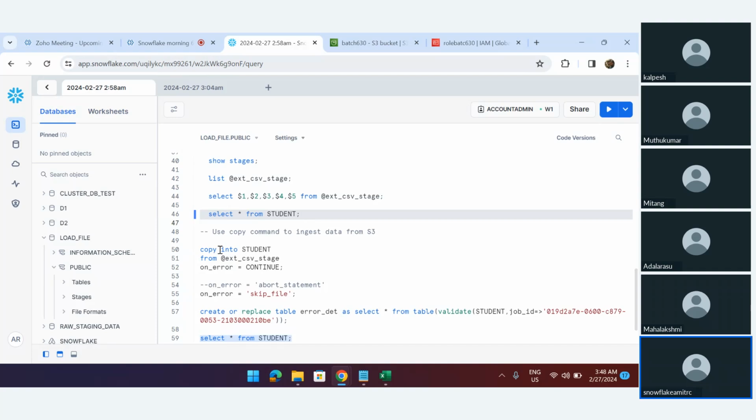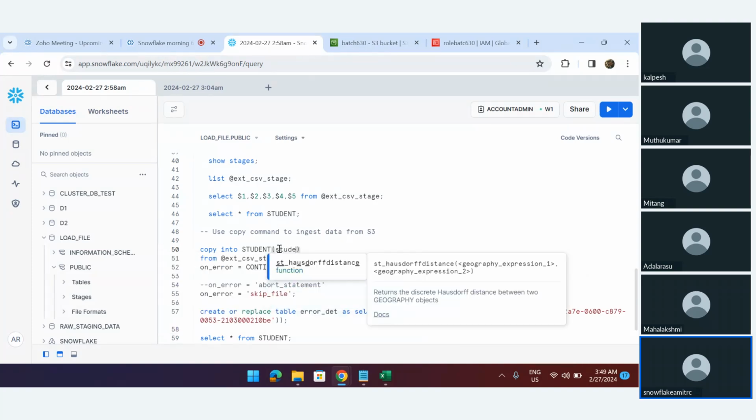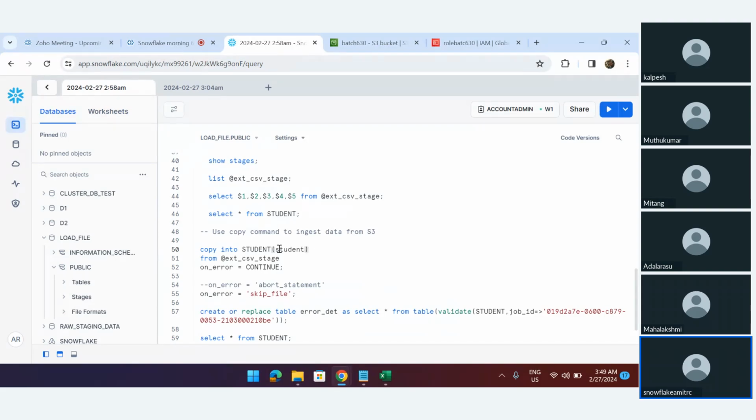So you will write in the copy statement, copy into student, and here you have to mention which columns you want to load. Let's say your file and table are not identical. Your file has fewer columns, your table has more columns. In that case, you will write the specific column names which you want to load. Let's say I want to load student ID, comma grade, comma emergency contact. These 3 columns I want to load into the student table from this path. So I will write here select $1, $3, $5 from external stage.